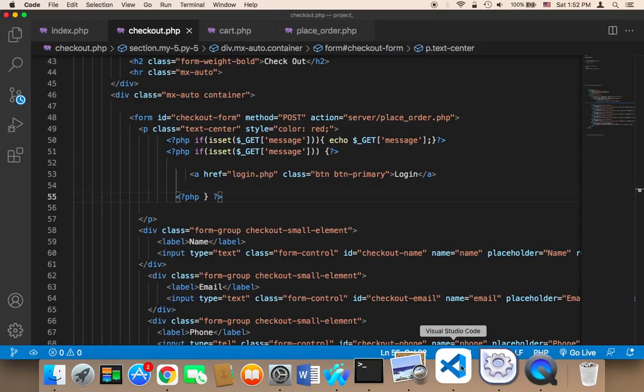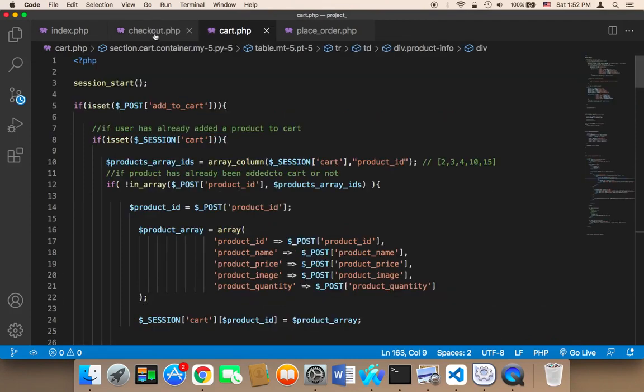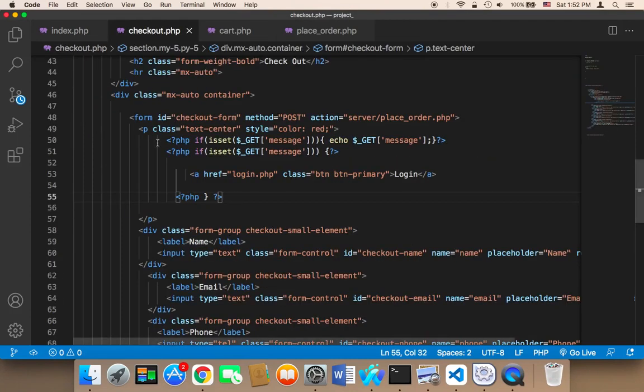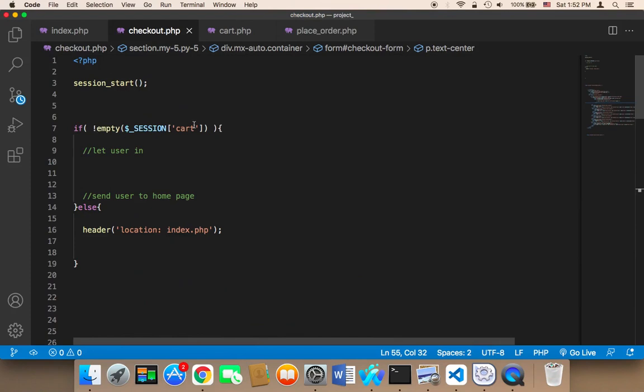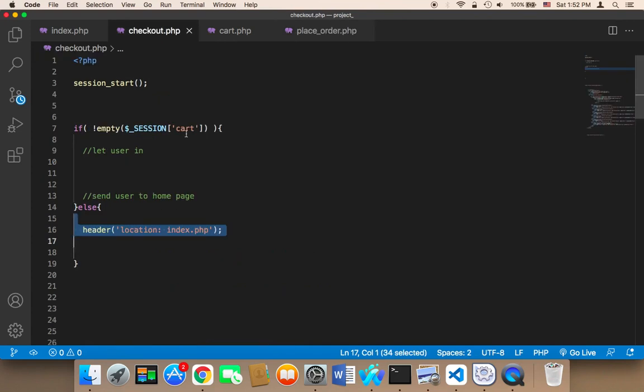In the checkout, we have here, if the cart is empty, then if the cart is not empty, the user will be let in, else the user will be taken to the index. Also in the place order, before the user places an order, we need first to check whether they are logged in or not. And again, I need to emphasize that adding this code in the checkout is also possible.